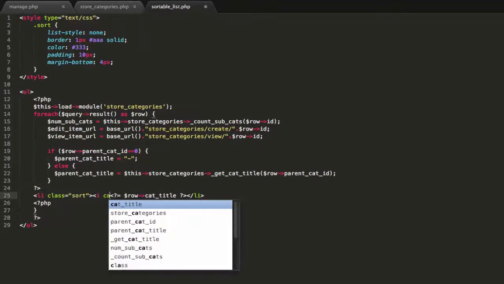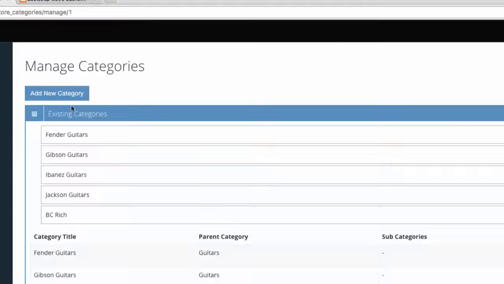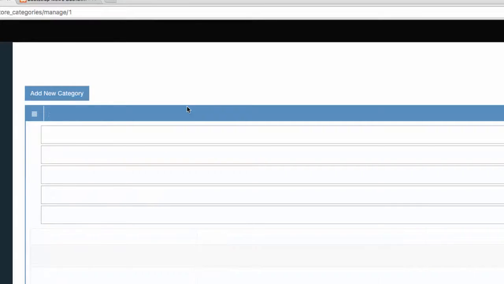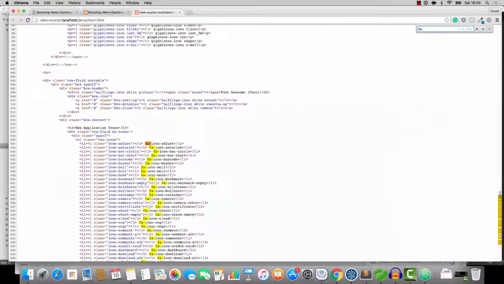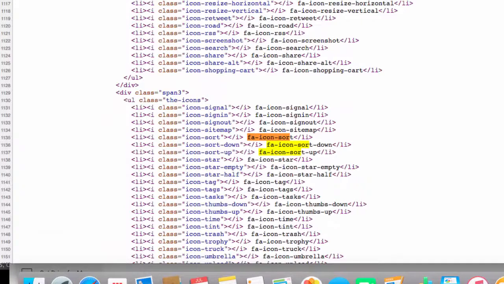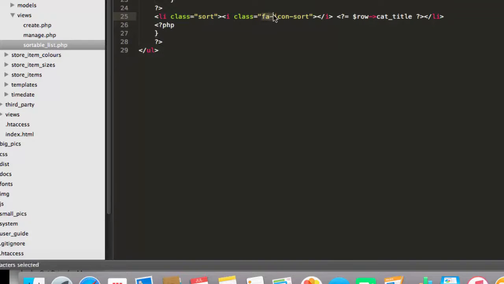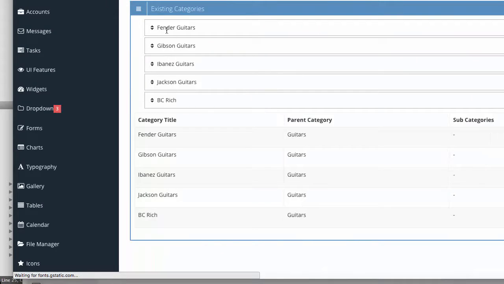So I'm gonna go I class equals FA icon sort, close the I, save, and if we refresh, oh gee, maybe not, I apologize for that. It's icon dash sort we do. No need for the FA thing. Right, so I'll save that. Let's have a look. Okay, so they can now see that this is draggable. See, we have a little sort icon. It's all gloriously, gloriously cool.